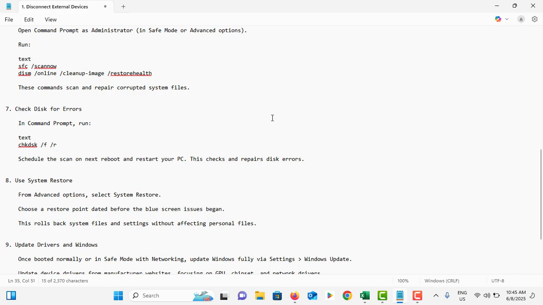If all the above methods are not working, you have to restore your system to a particular date when the computer was working perfectly fine. So you need to come to the advanced option again, and in that menu you need to select system restore. Choose the restore point date before the blue screen issue happened, and it will roll back your system files into that perfectly working state on that day.